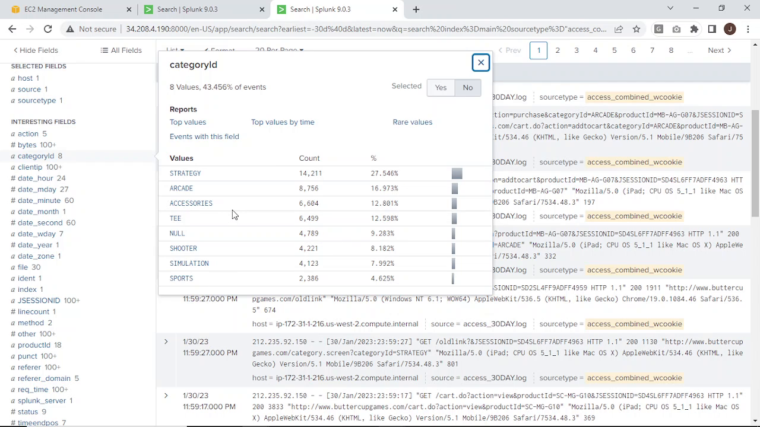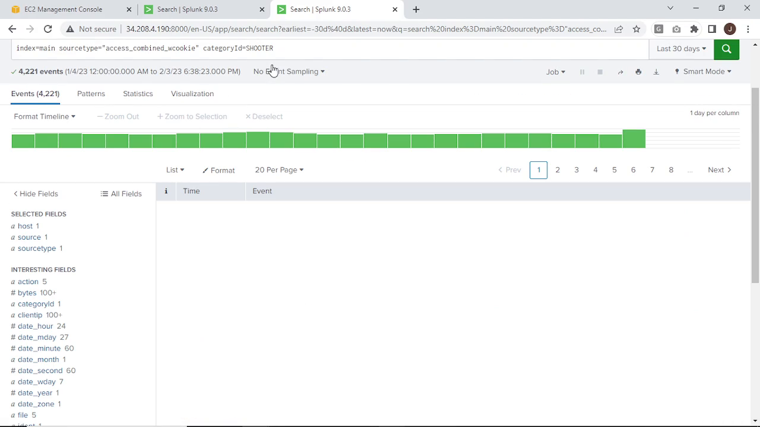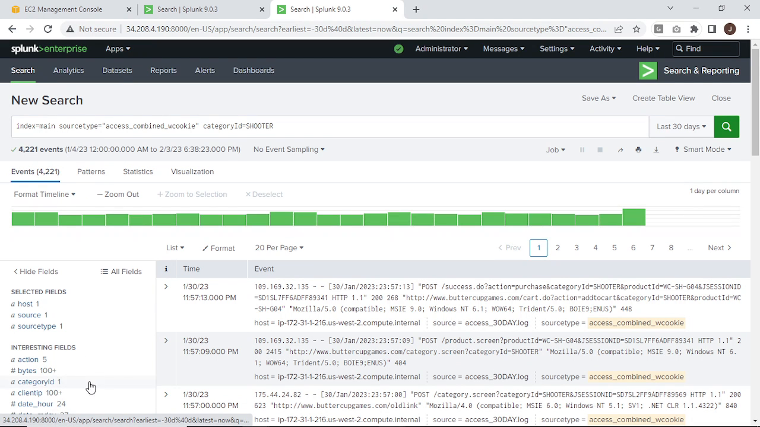Now I want to apply a tag to any one of these categories. Let's choose one category, shooter. When we click on shooter, we'll get the events with the shooter ID. So we have 4221 events.